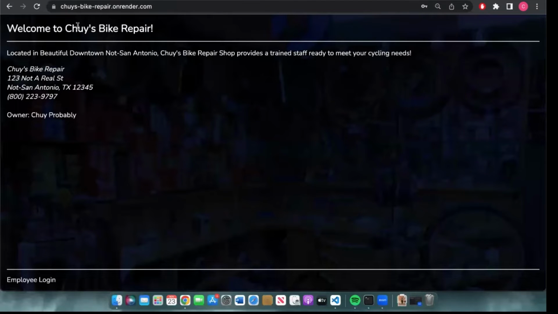If we go directly to the domain, chuysbikerepair.onrender.com, we see a simple public-facing page that will give some details for our imaginary business that a potential customer might like to know. If they were to Google bike shops within their area, they might come upon our page. We have a brief description of our store, its address located at 123 Not a Real Street in Not San Antonio, and give a little bit of information about the owner, whose name is Chuy, last name probably.